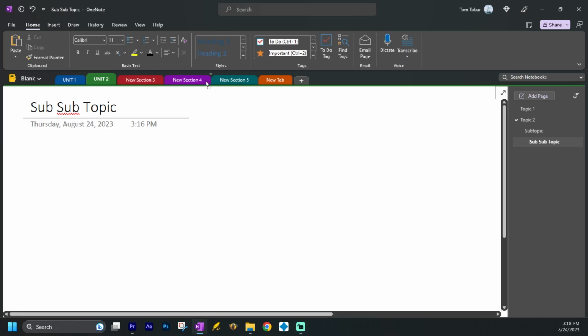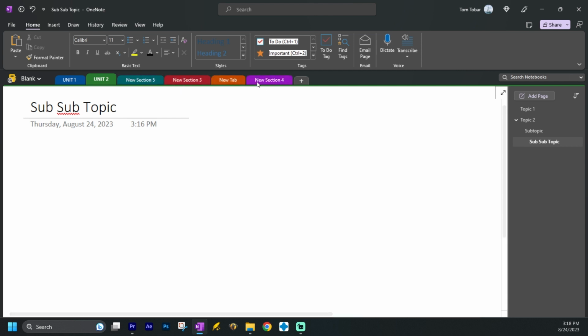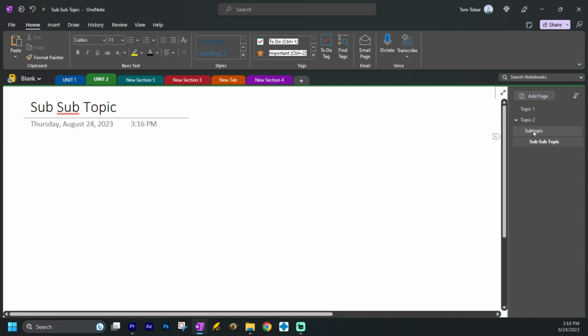The great thing about OneNote is that I can rearrange my OneNote however I need. So for example, if I need this tab to be a little closer up to the front, just grab and pull, and there it is, ready for me to use. The same thing is true of the pages. I can easily grab that information and move it to wherever I need.